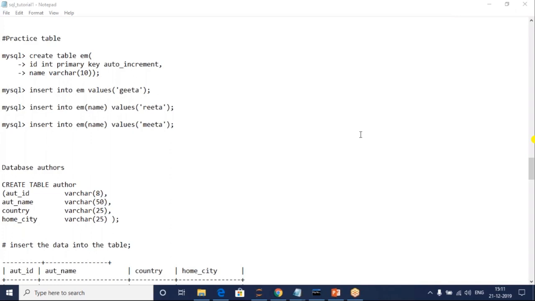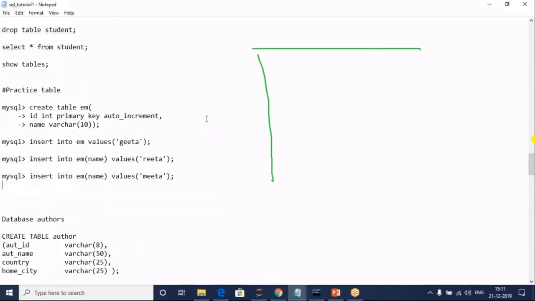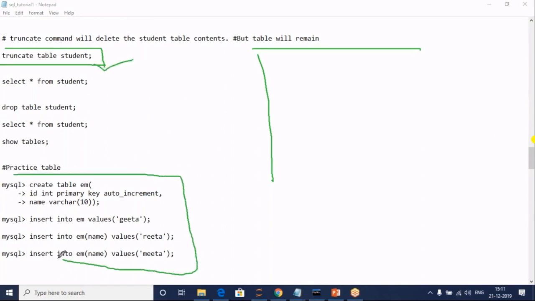Truncate syntax is used to delete all the data at once. Syntax you are asking? Here is the syntax: truncate table and the name of the table. Right now you have to create this table quickly and do it on your own, and see whether auto increment is working. 1, 2, 3 automatically it is coming.